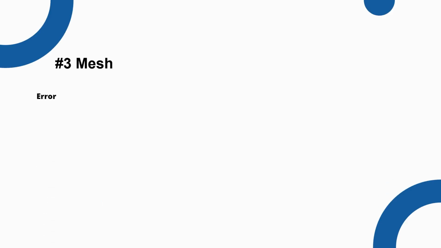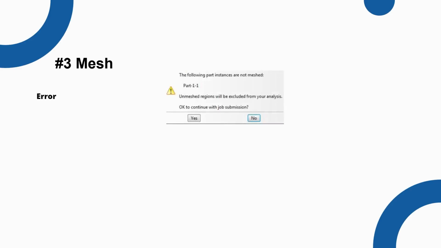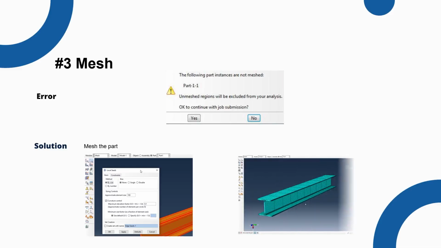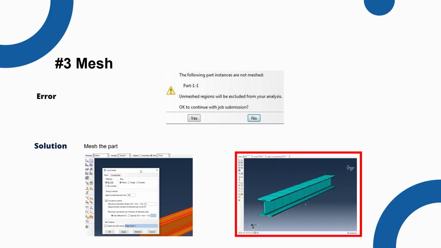We face certain errors on the mesh. It simply says the following part instances are not meshed. So what do? You go on the mesh part and try to fix that as a solution. You go on the module of the mesh, select local seeds, for example, and try to allocate or select the part that you want. Basically, because you can only select the part, and then you mesh the part that you want.